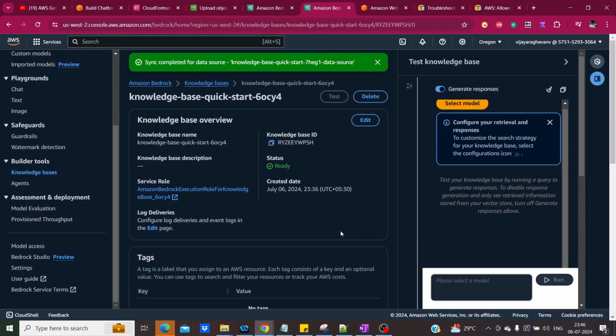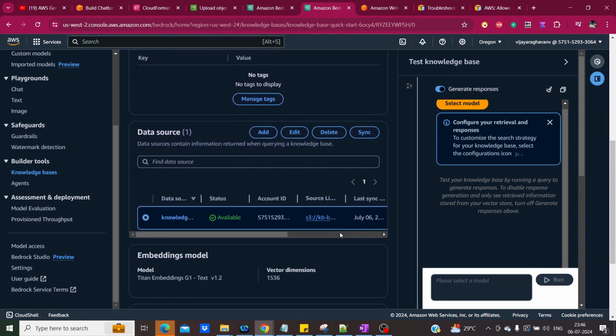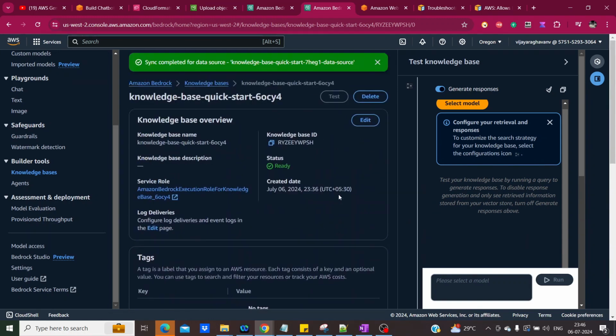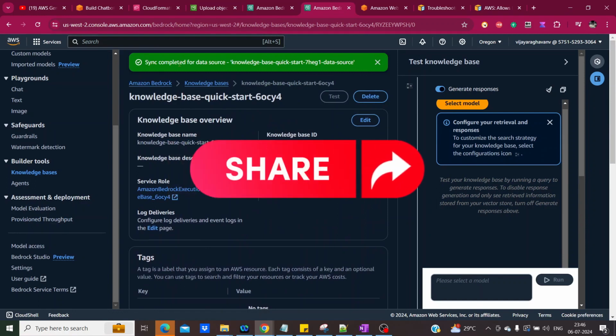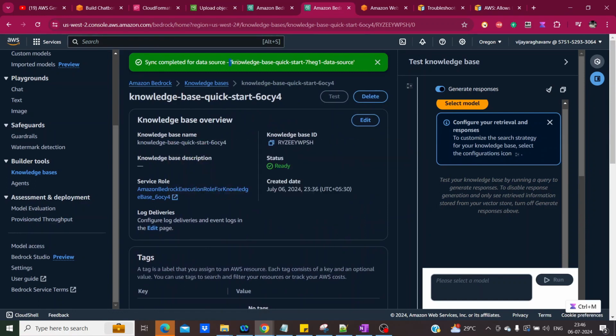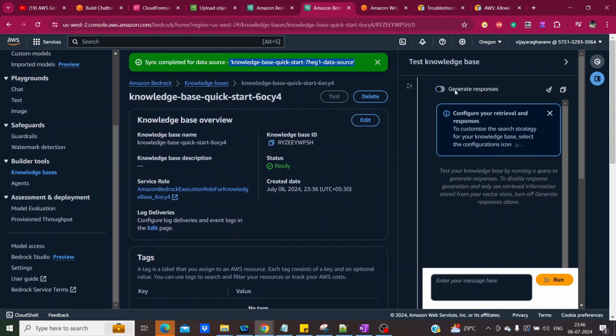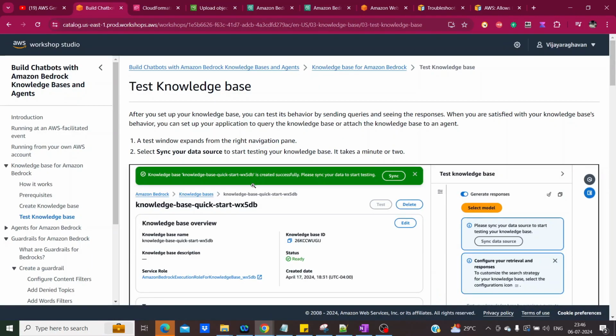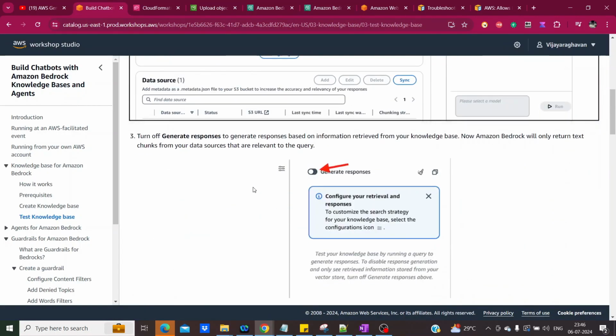It will take a couple of minutes to create the knowledge base. Once the knowledge base is created, we need to sync the knowledge base with the data source. Just click on the sync button. Once the sync is completed, we will have a notification stating sync completed for the data source for the knowledge base. Then we need to try out some prompts. Just click on generate response. If we enable generate response, it will fetch from the LLM models. Now we need to retrieve the data from the knowledge base which we have uploaded.